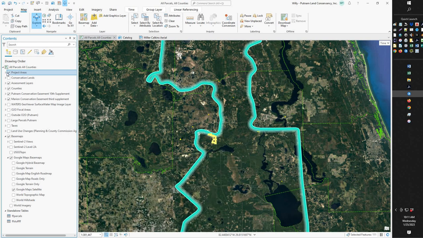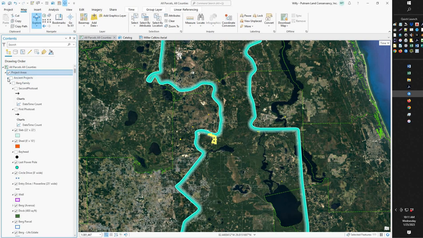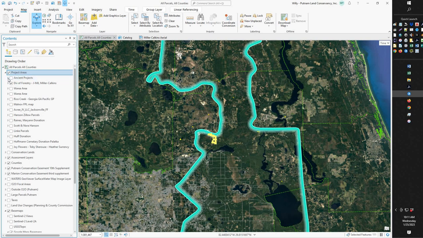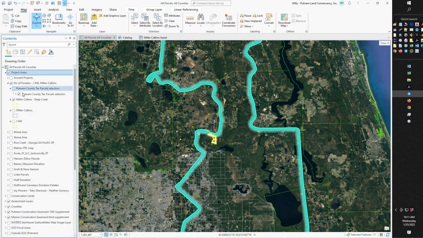We'll turn it on, and then we'll take a look inside. So, first up, you'll probably see ancient projects, which is just a grouping for projects that are not currently underway, and it's a place to put them so that I don't have to scroll past them. Here you'll see some of our recent projects, and we could go into any one of them and see what they contain.